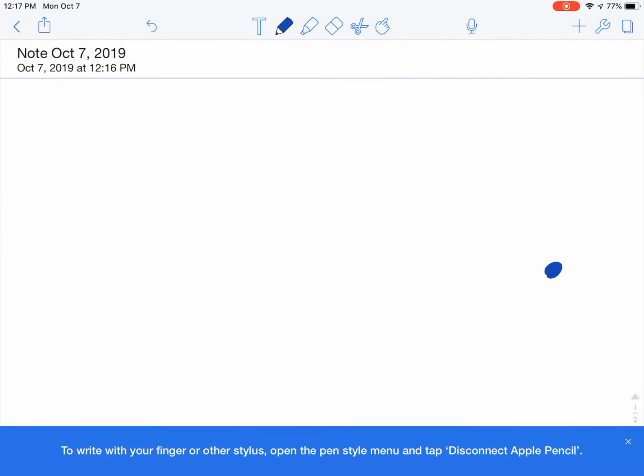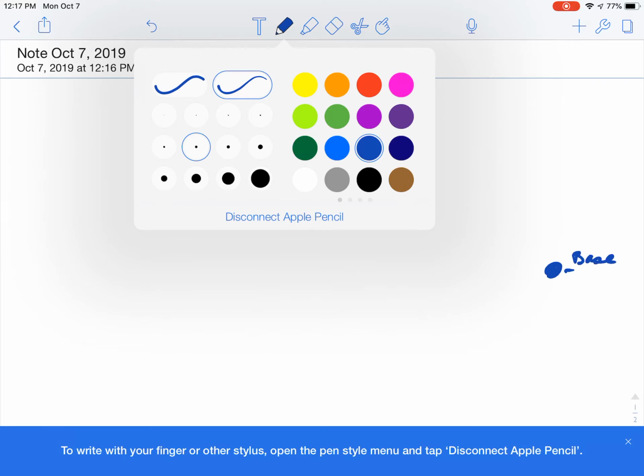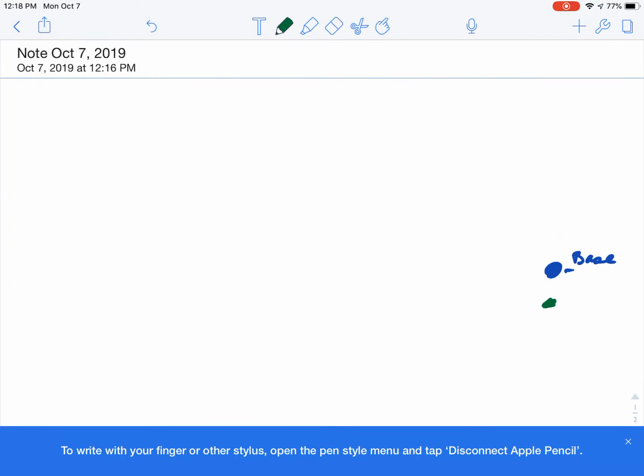Going to set some colors here. So we're going to use blue. This will be our basement membrane. Okay. And we'll use, let's say, green. This will be the actual cell in our picture. So let's start with the basement membrane.